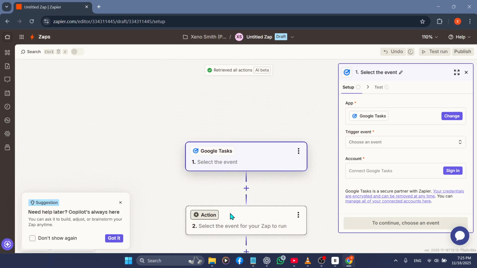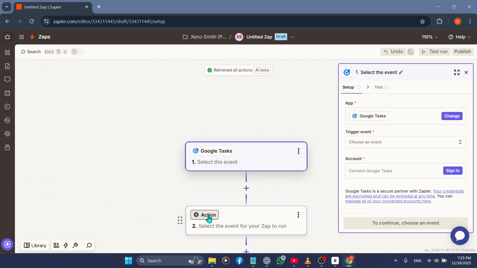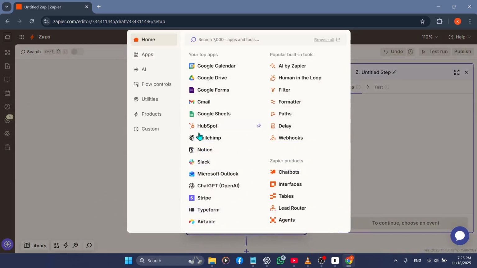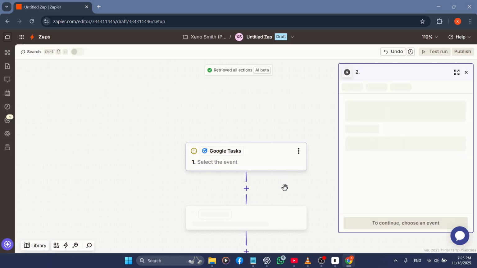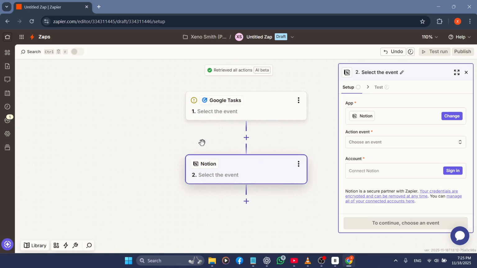This tells Zapier which information from Google Tasks should go into your Notion properties. For example, map the task title to the name field and map the due date if you're using one. You can leave any fields blank if they're not needed. Once everything is mapped correctly, click Test and Review.